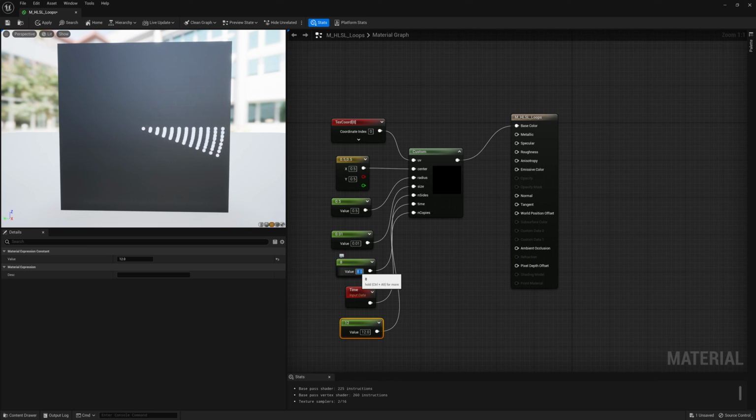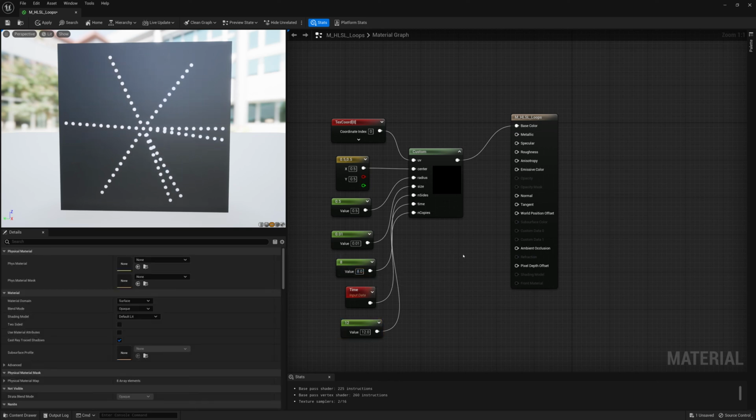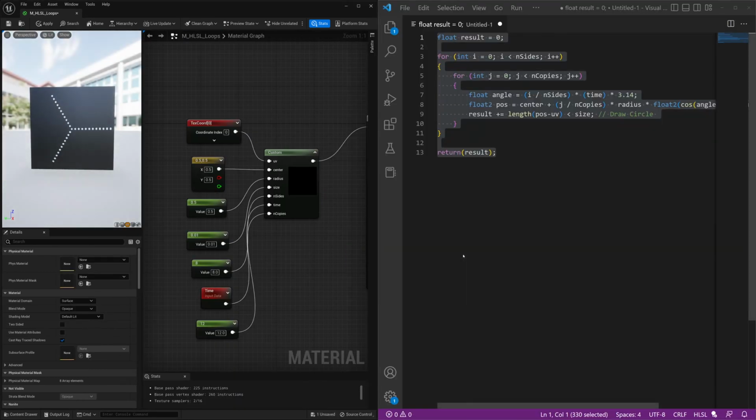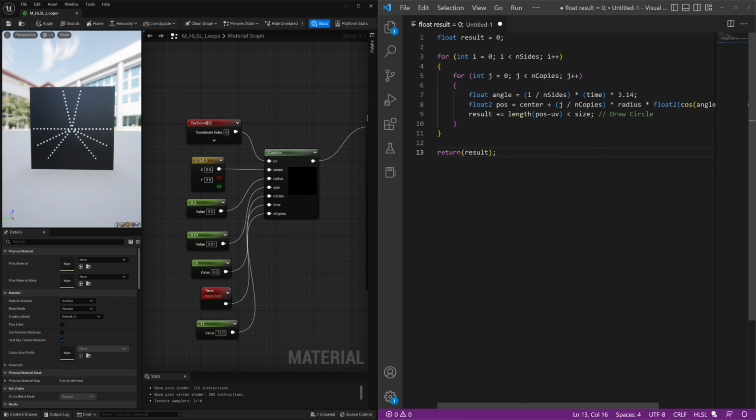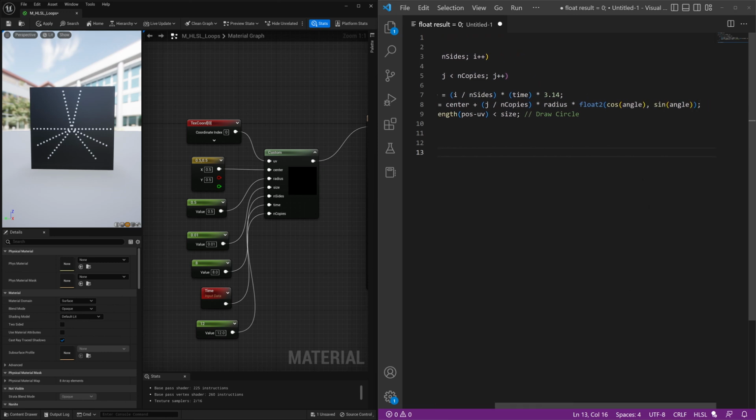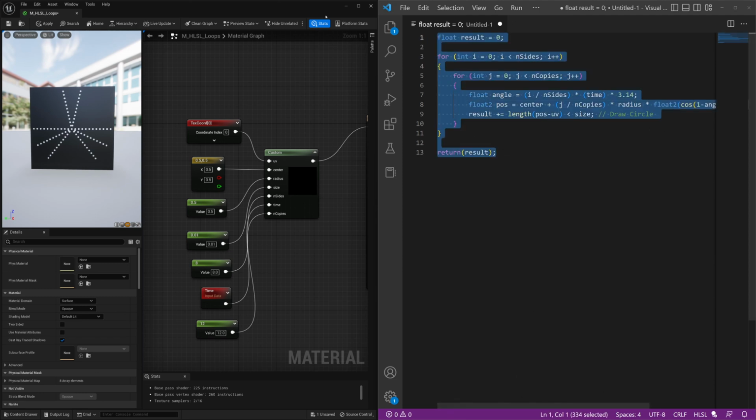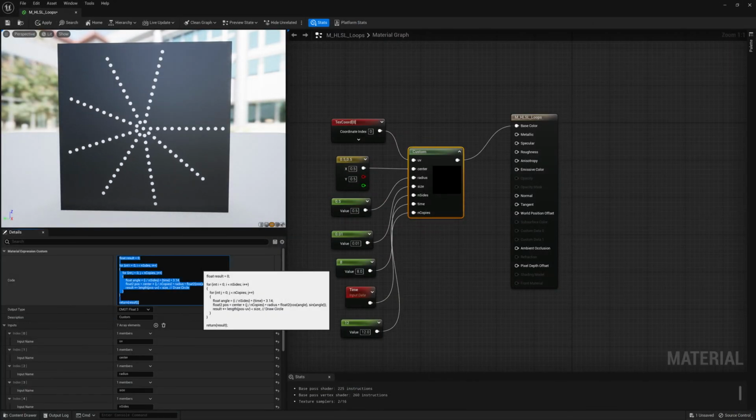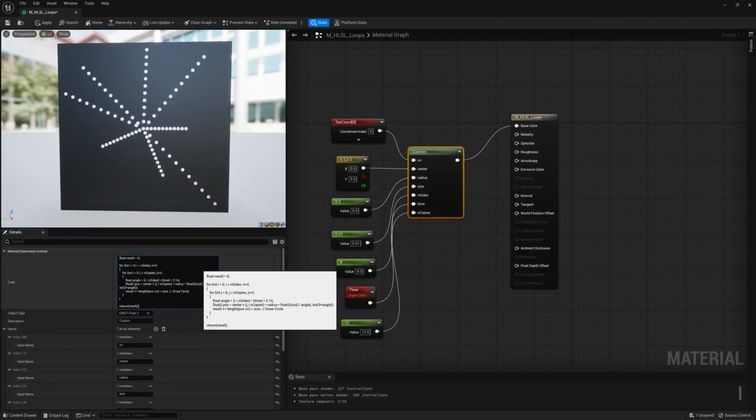Now, one last thing that we're going to take a look at, which will be a little bit more interesting, is if we go right back into our code for a second and we try modifying something a little bit further. Maybe instead of cosine angle and sine angle, we'll do cosine of 1 minus angle and sine of 3 times angle. So we'll change those a little bit and then copy this into Unreal and see how that affects our output.